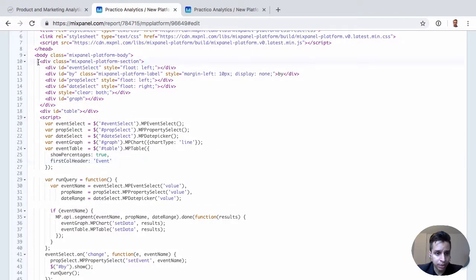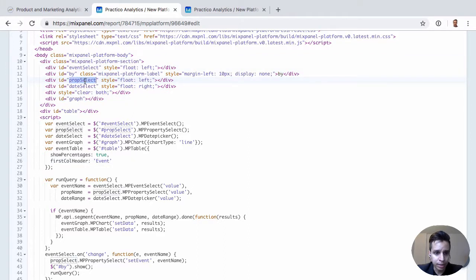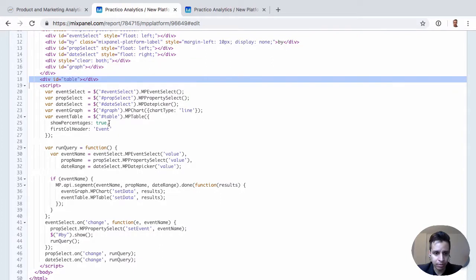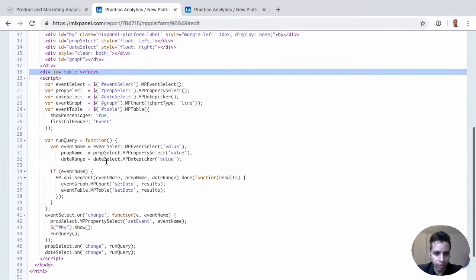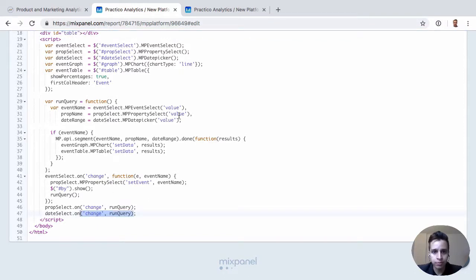So we have the platform section here, where we can select an event. Then we can select the property. We can do the date. Then we have the graph right here, and then we have the table right here. And then the JavaScript itself is what takes our selections, runs a query with the Mixpanel API, brings the data back, organizes it, and loads it, right?